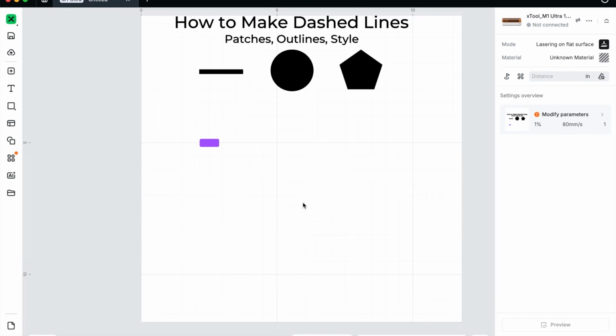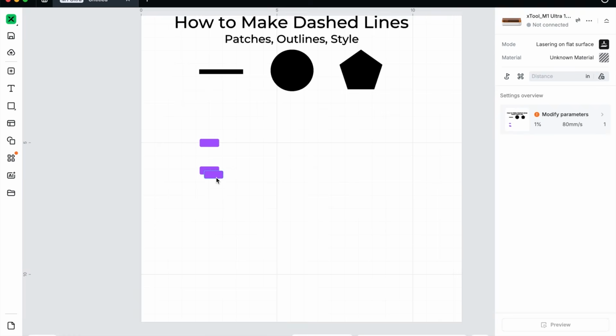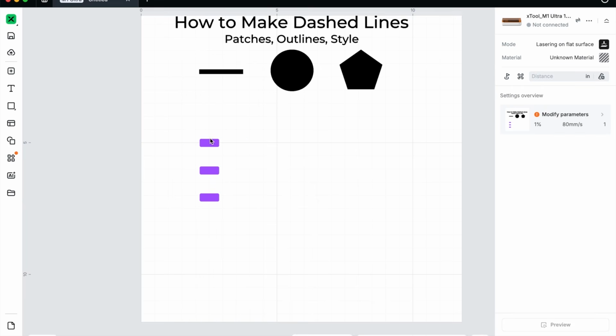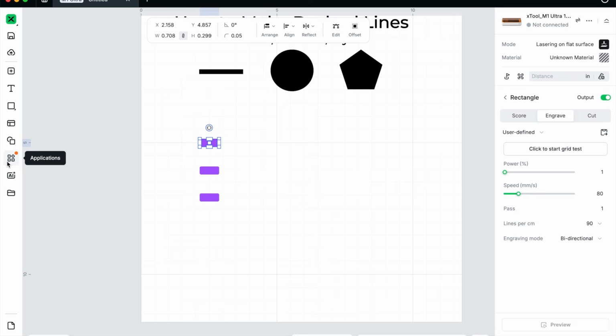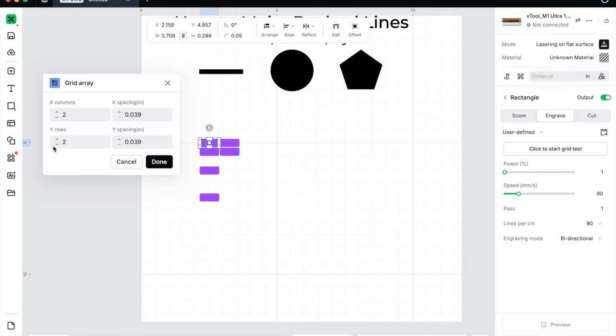I'm going to change these into something a little easier to see, so I'm going to choose engrave and then duplicate this a couple times so we can make the shapes up here. So I'm going to start with the line, which means I click on the item, come to applications, and then choose the first one called grid array. Now we don't need 2 rows, so let's go ahead and drop that back down to 1.